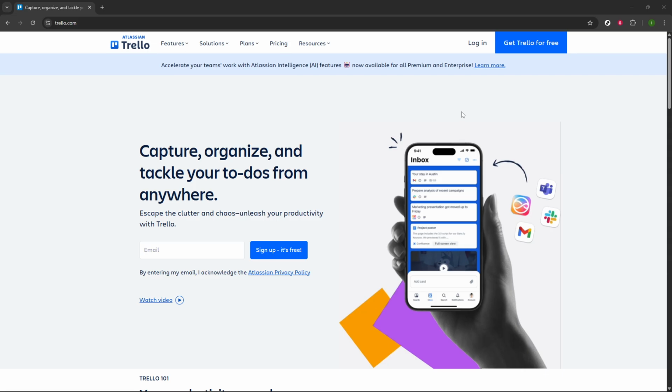First, start by navigating to the Trello website. Open up your preferred web browser and type in trello.com in the address bar. Hit enter and you'll be taken straight to the Trello homepage. If you're not already logged in, you'll need to do that next. Look for the Log In button, usually located in the upper right corner of the page, and click on it.